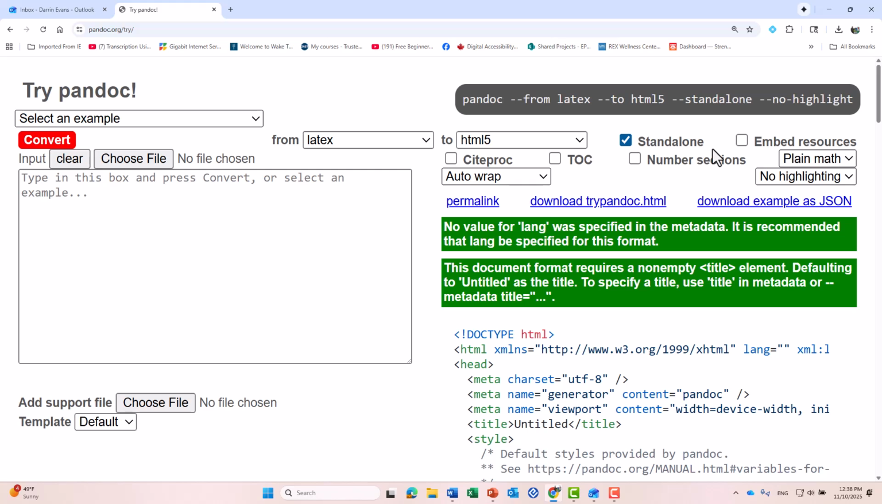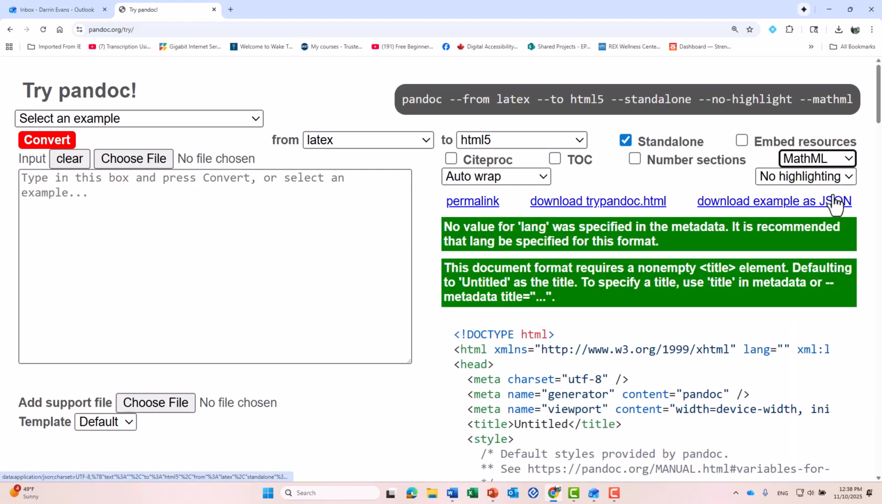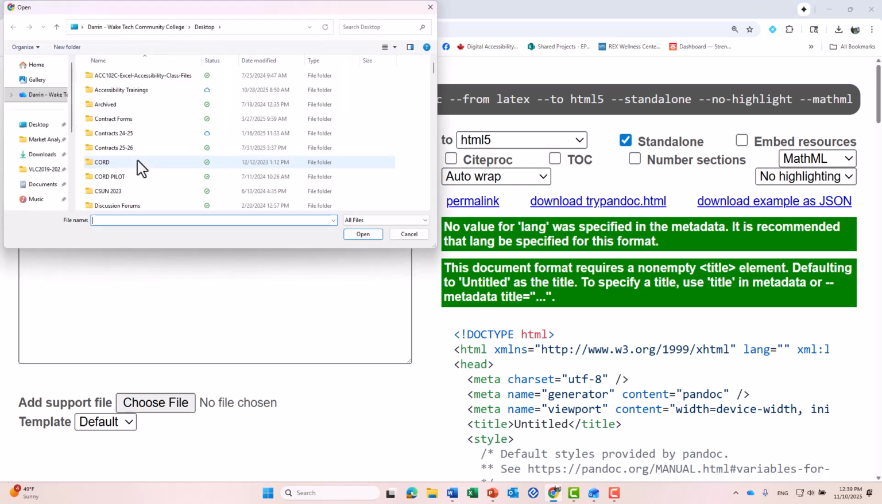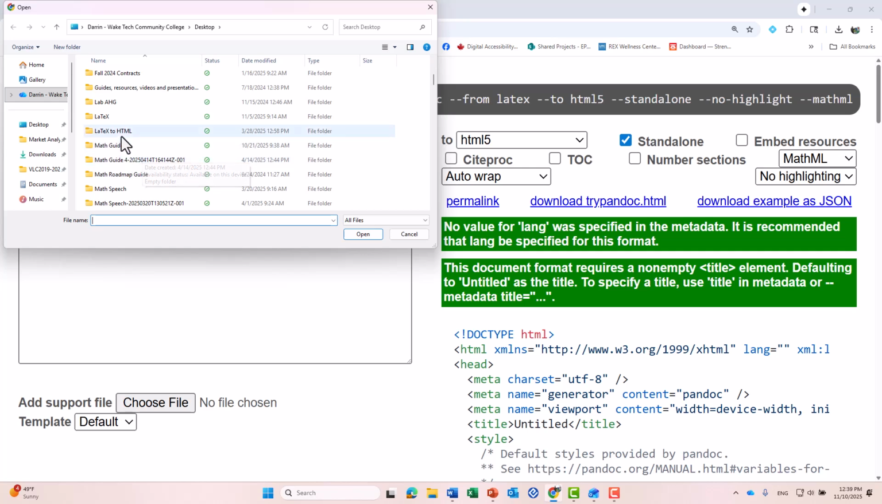We're next going to click Standalone, and we're going to change from Plain Math into MathML. We're next going to choose a LaTeX file to convert into HTML.